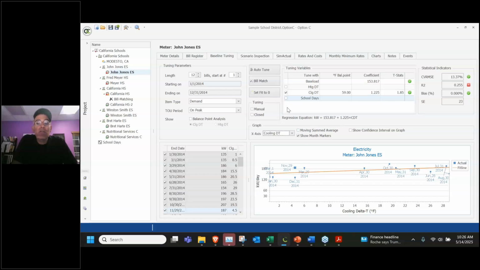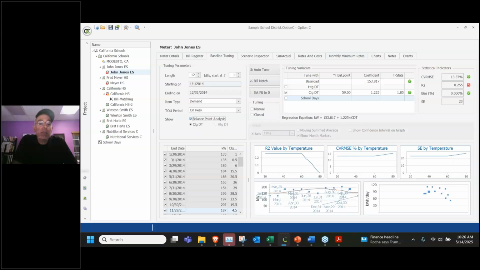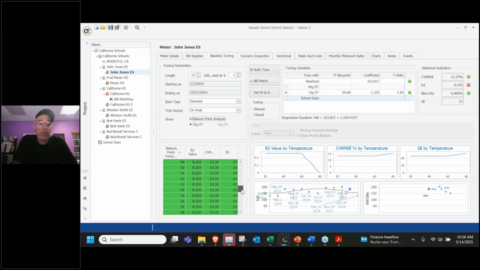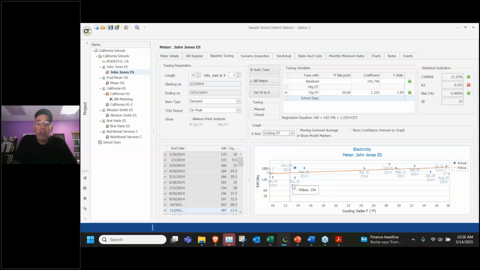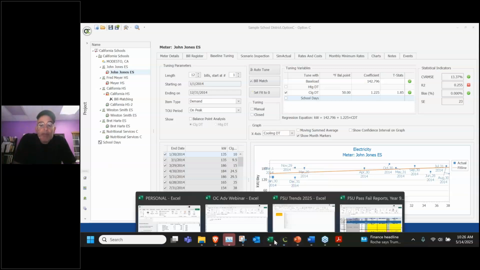And so this was all found using this balance point analysis, and they picked a certain balance point. If I used a different balance point, I have 59 right now. Let's say I chose 50, then this is going to change. Now it's 142. If I go look at this fit again versus cooling delta T, you can't see, but it changed. Okay, so that's the first part.